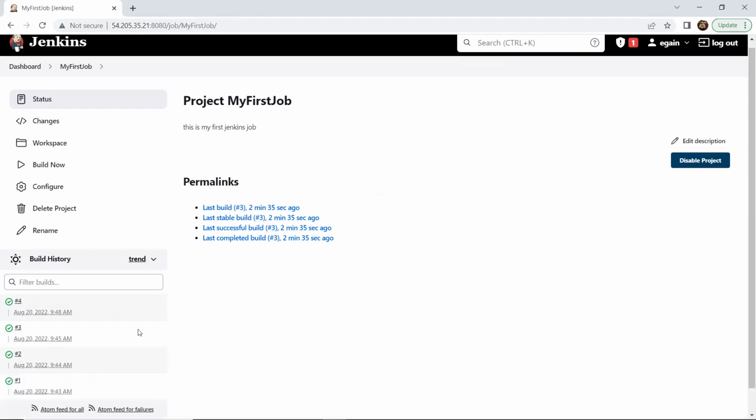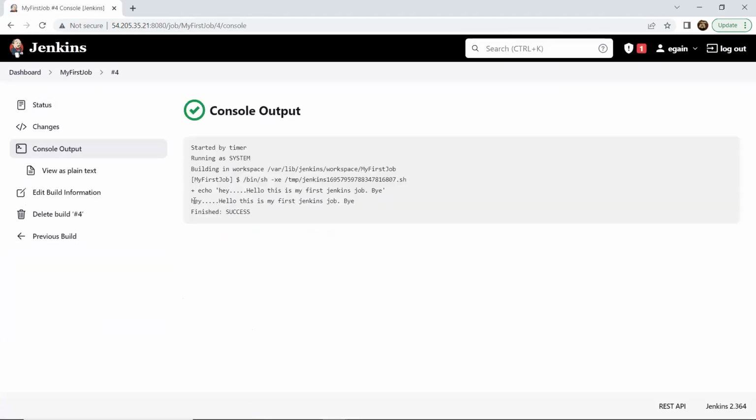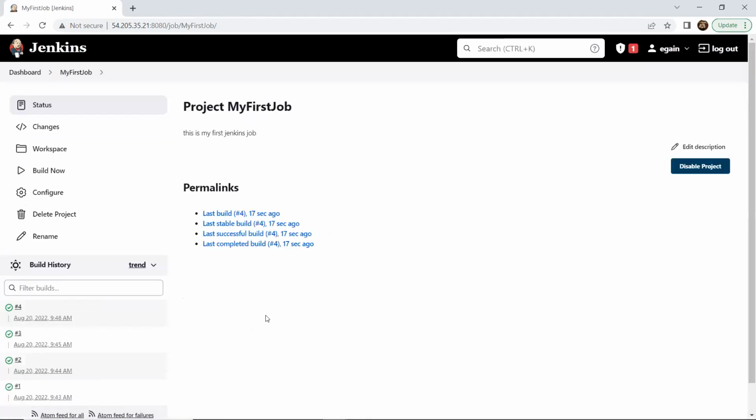See, build 4 got triggered without me doing anything. So it is building automatically now. If I go and check the logs, it will print, hello, this is my first Jenkins job. So every minute it will run. I'm not triggering anything. After some time, build number 5 will come in. These are the build IDs that are coming in: #1, #2, #3, #4.